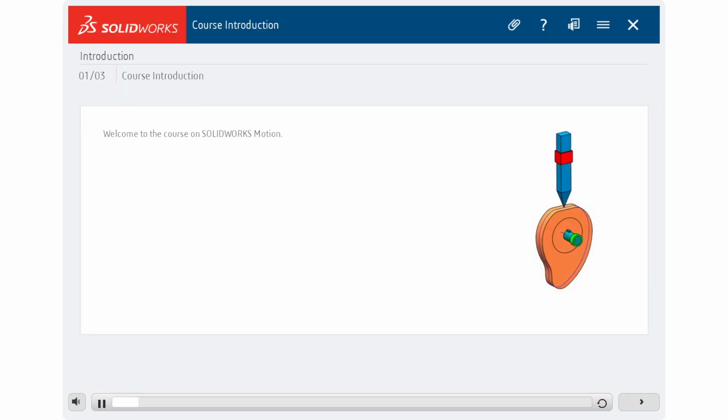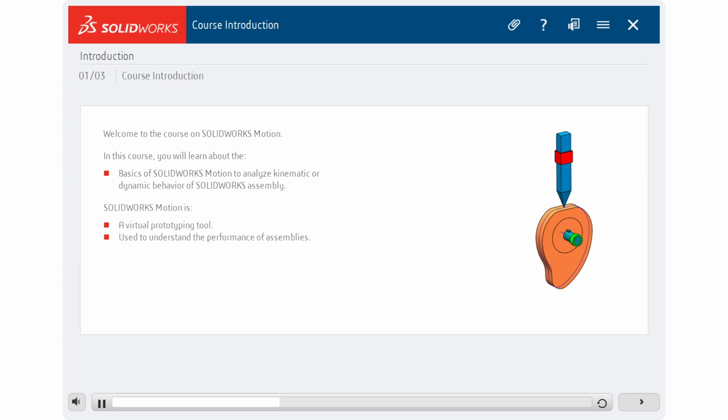Welcome to the course on SolidWorks Motion. In this course, you will learn the basics of using SolidWorks Motion to help you analyze the kinematic or dynamic behavior of SolidWorks assembly models. SolidWorks Motion is a virtual prototyping tool for engineers and designers interested in understanding the performance of their assemblies. The focus of this course is on the fundamental skills and concepts central to the successful use of SolidWorks Motion.